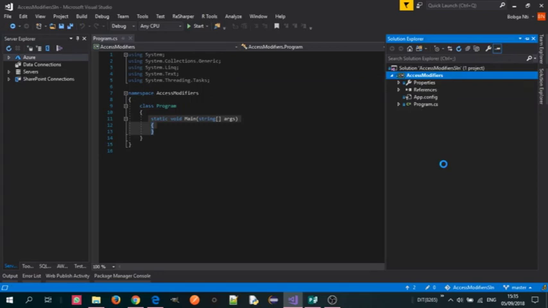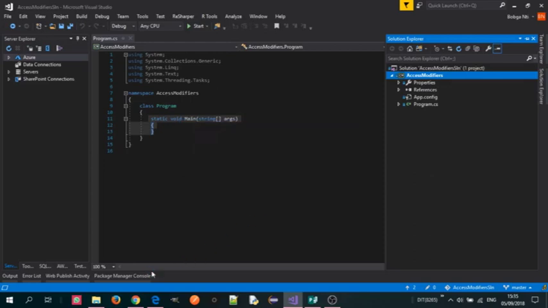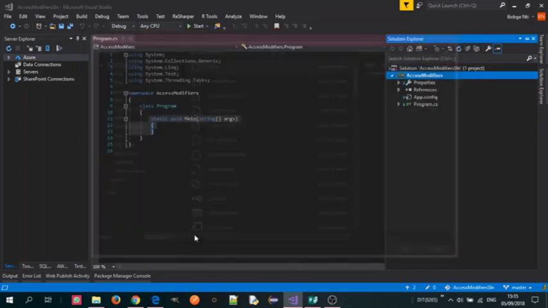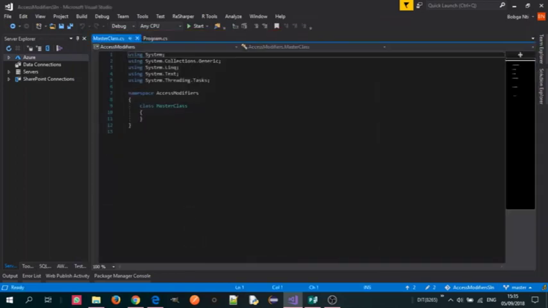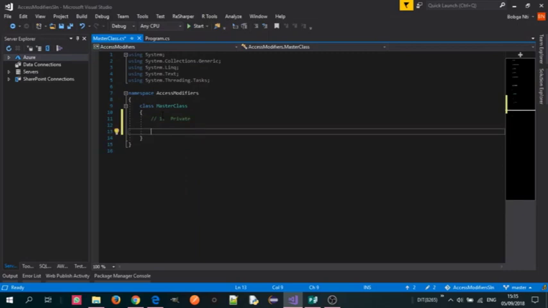We add a class, and we can name this class master class. You can call it anything you want. I just want to call this one master class. Now in our master class, what do we want to measure the scope of? We want to measure the scope of the private property.